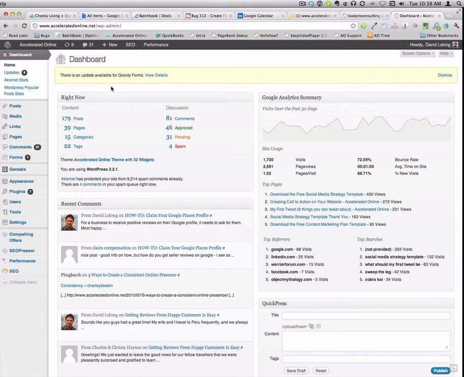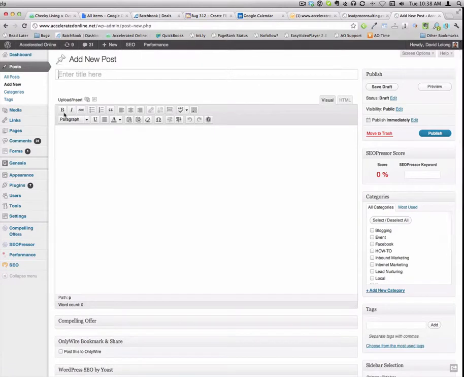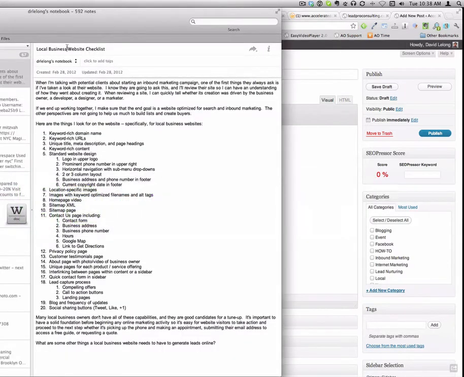This is the WordPress dashboard screen in the admin area, and today we'll be in the post area. So bring your mouse over on posts and you can click on add new. This will bring up the add new post screen. So the first thing we'll start with is getting the title of the posting. So this one's called Local Business Website Checklist.